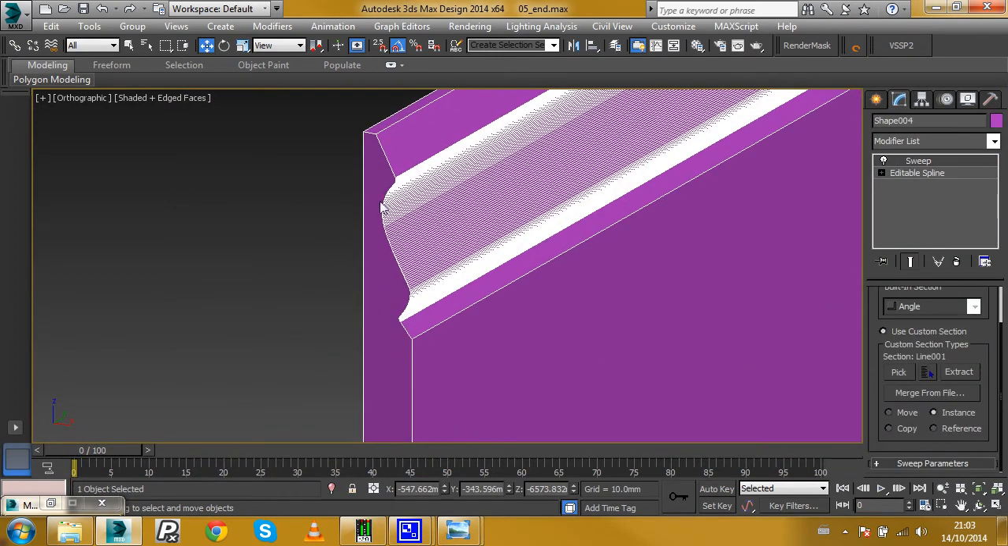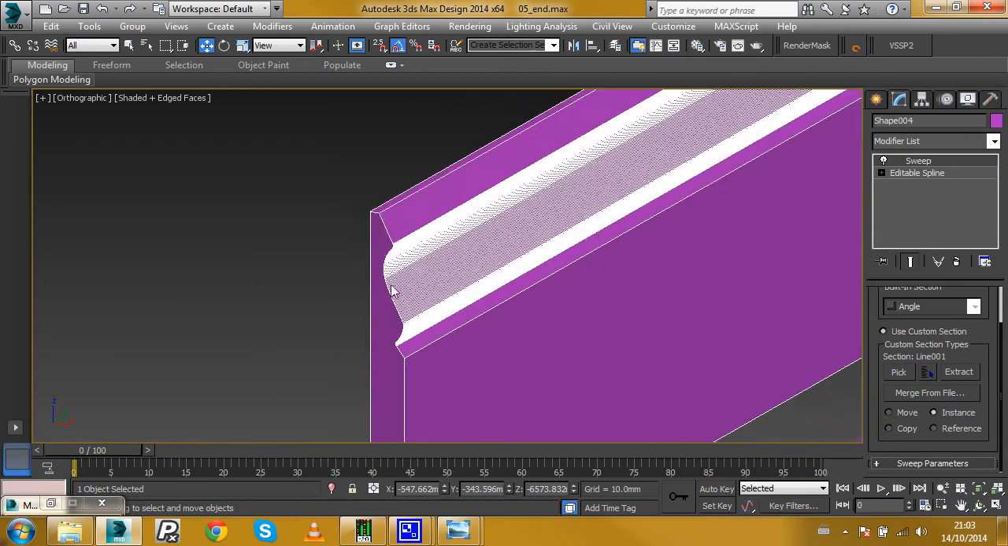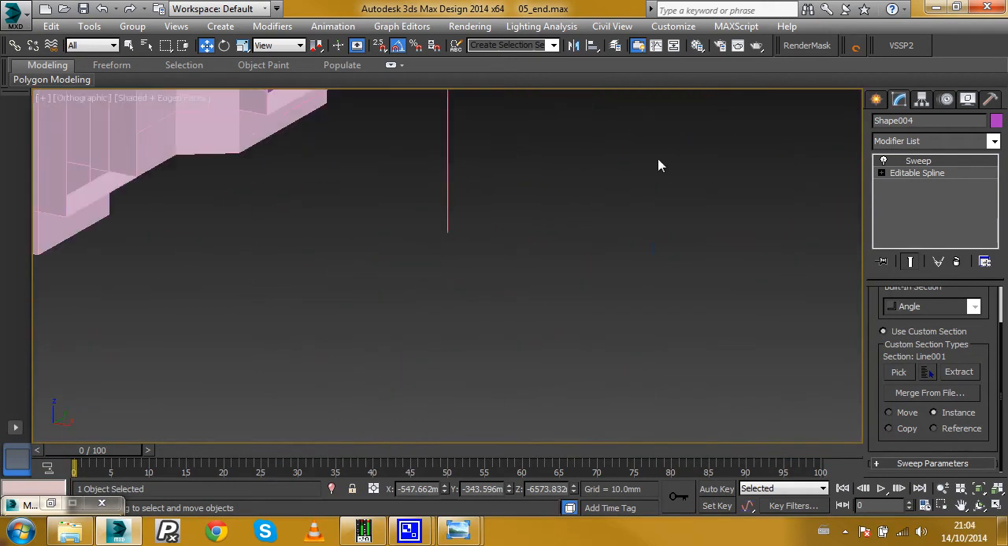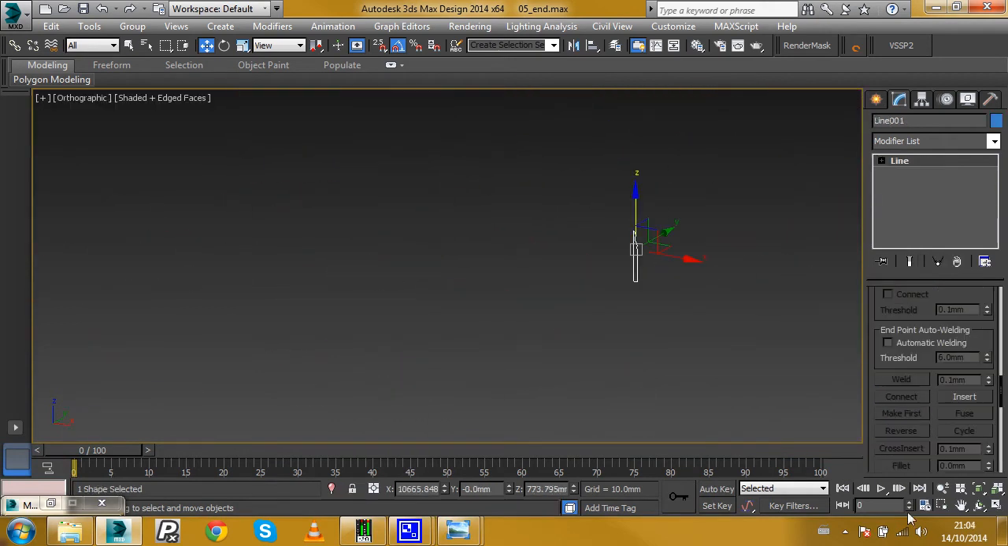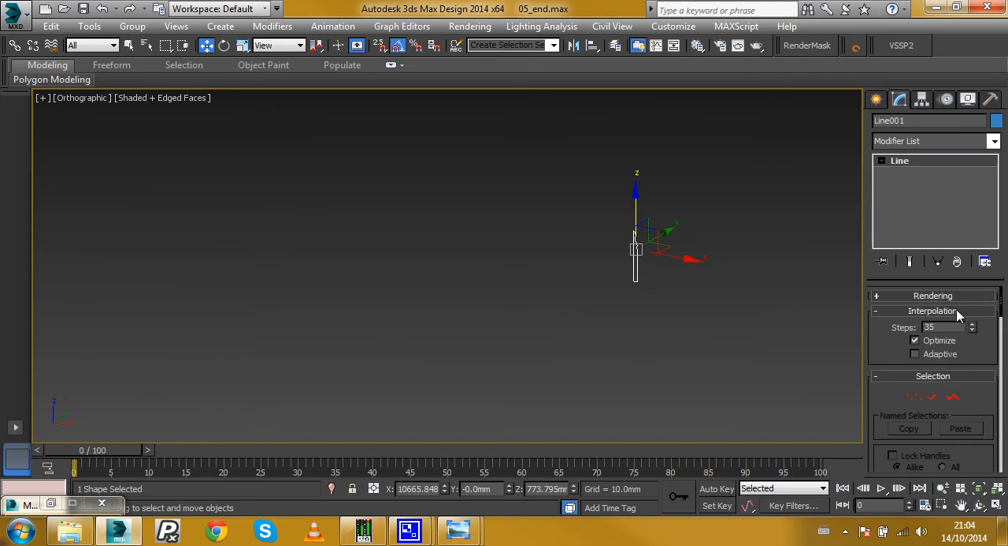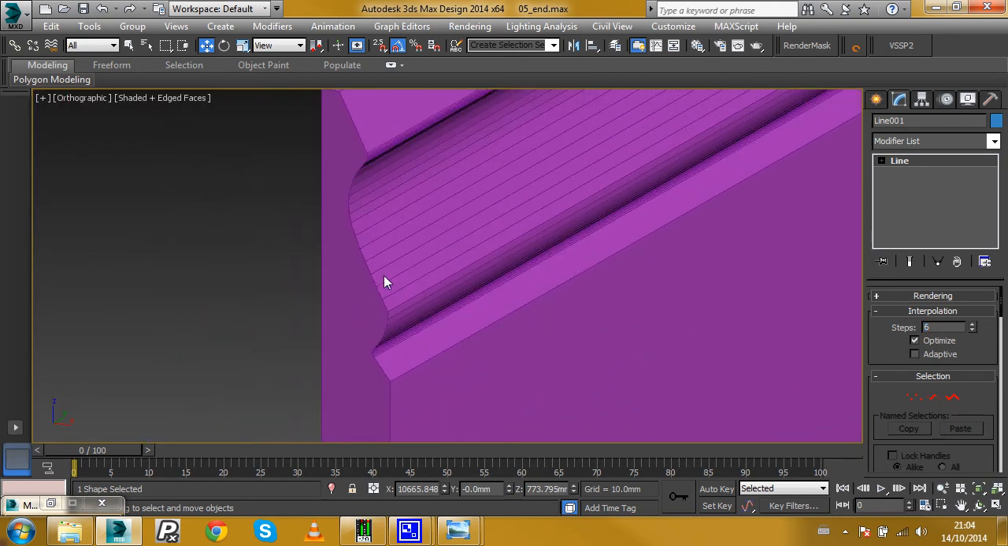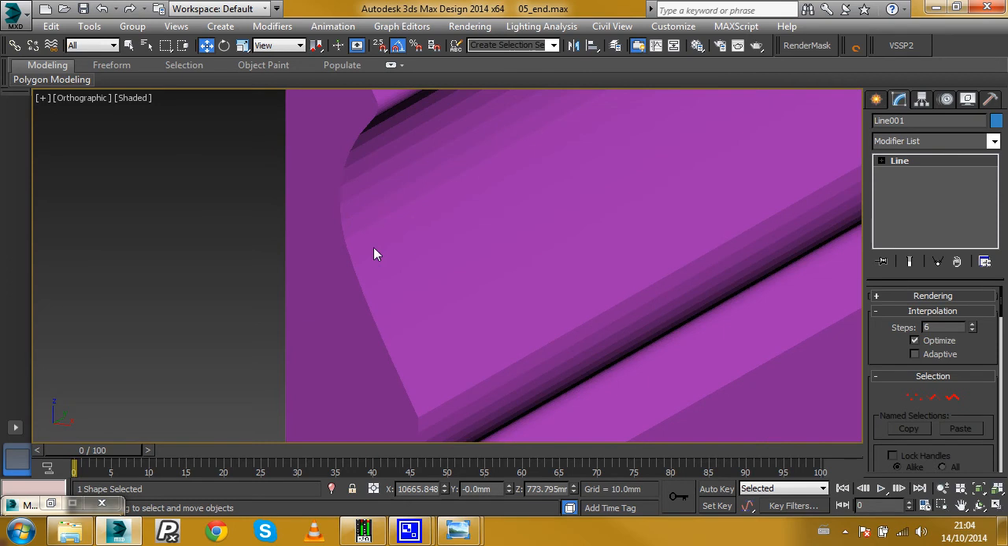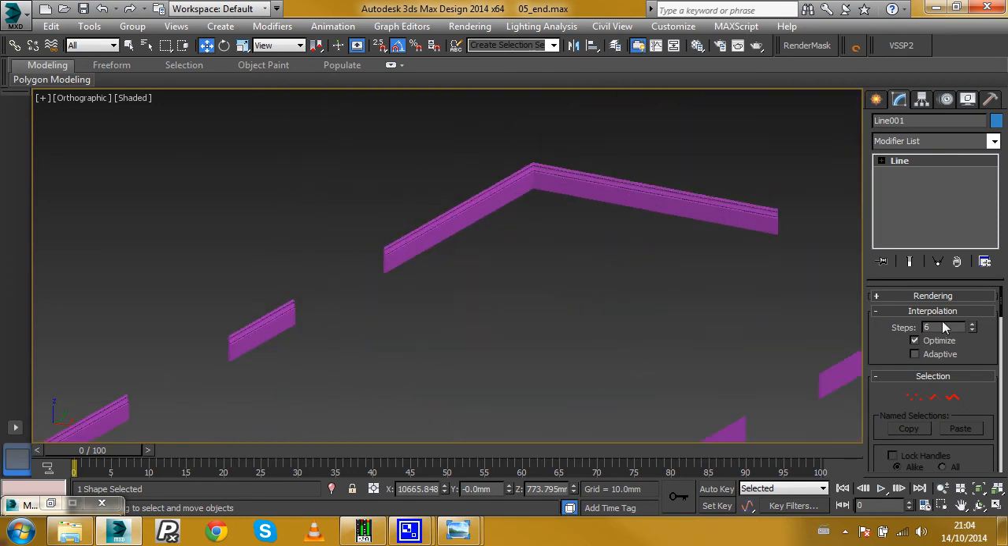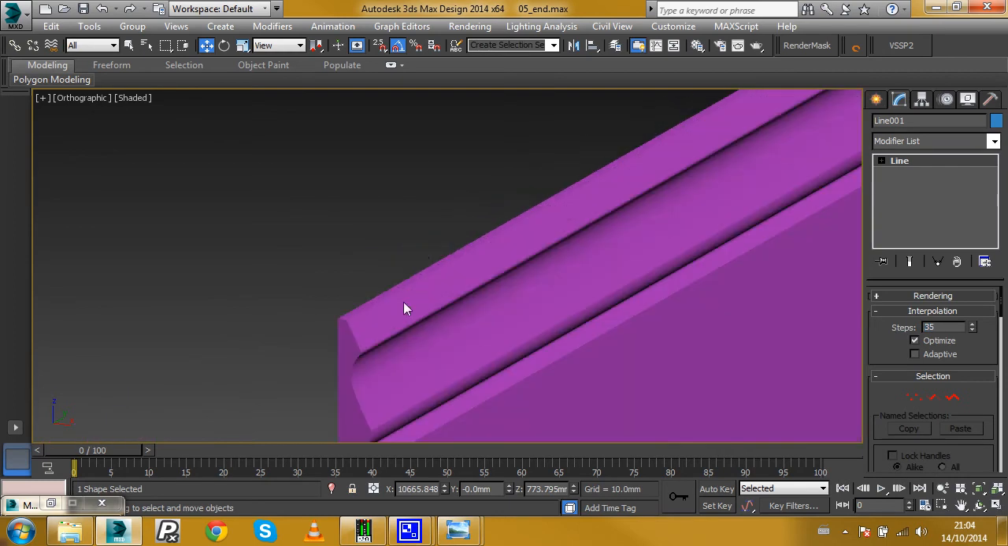If you start to get facey lines in here and edges, if you select your skirting profile, go to interpolation and just change the number of steps. I think it's 6 at the start, so if it was 6, you can see it's really quite facey in here. So we'll just change that back to around 35. It's nice and smooth.